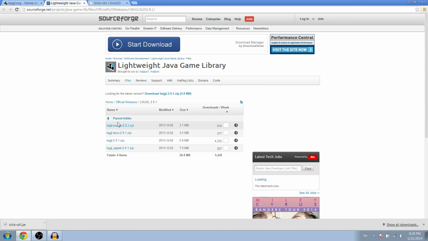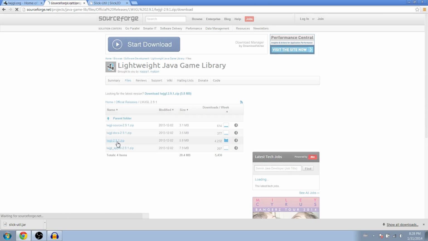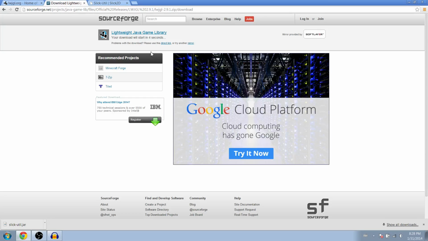And there's a lot of options here, the source, docs, applet. We're just going to get the normal one right here, the third one down. Just take you to SourceForge. So let's let that download real quick.